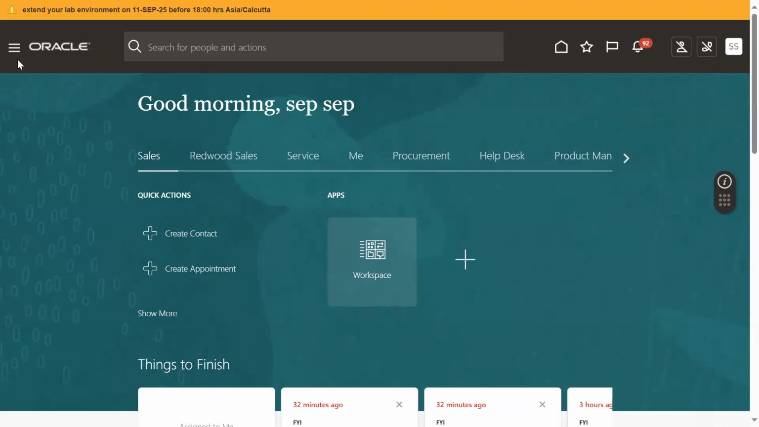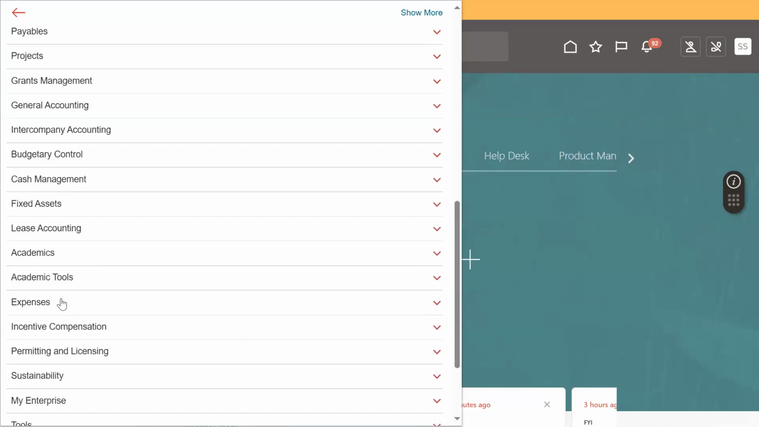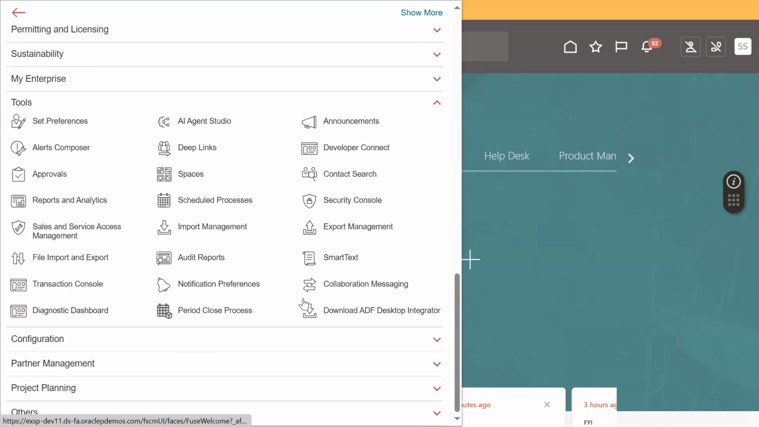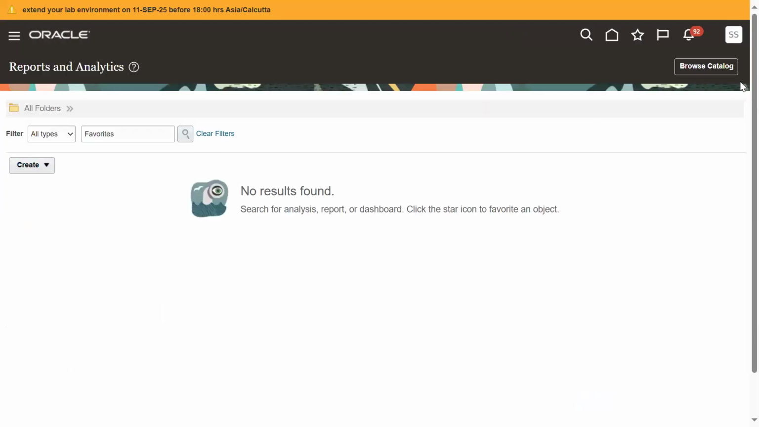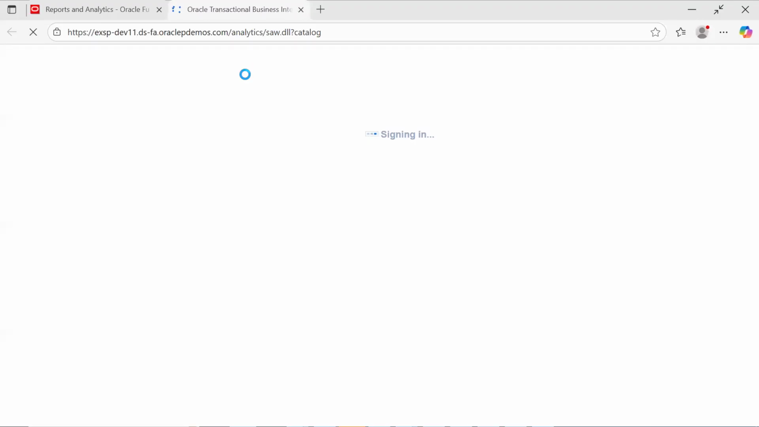When it comes to the technical part, technical people work in the Navigator, Tools menu, Reports and Analytics. Most of the time, Security Console here, and then Reports and Analytics. In this environment, technical people are going to build the reports, BI reports, and OTBI analysis. We can see that another window has launched here, the technical point of view.